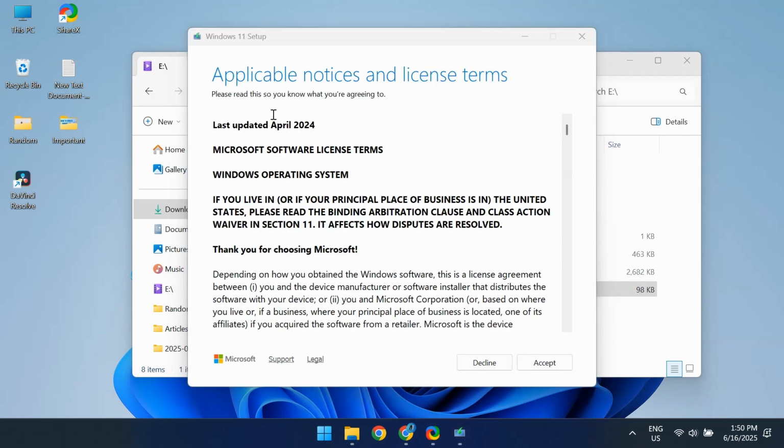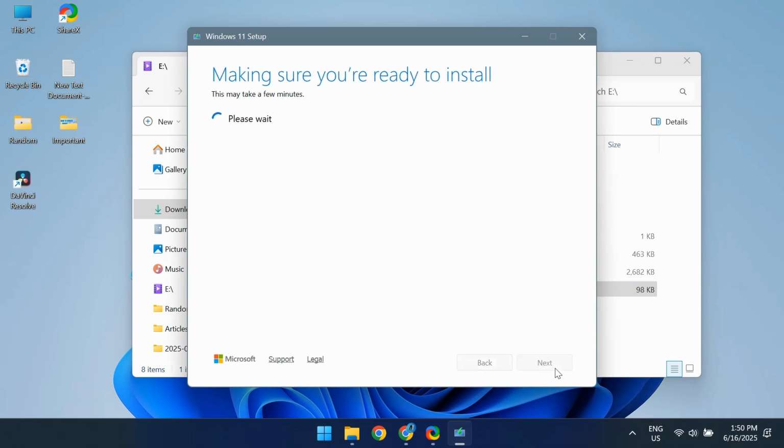You will now be presented with the applicable notices and license terms for the Windows operating system. Read through it if you want and click on Accept. The setup will now download pending Windows updates that it initially checked for. This process is time-consuming, often taking 15 to 20 minutes to complete, although much of it depends on the download speed.